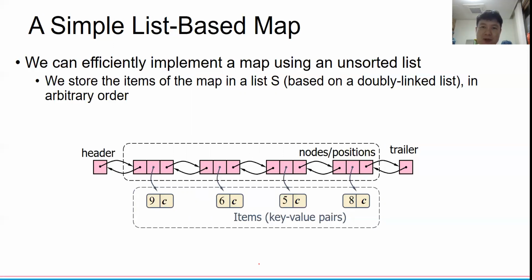In the unsorted list, you just put all the values into a list, and it doesn't care whether the list has been sorted or not. So we store the items of the map in the list. Okay, so we have this, and then for these things, we just use the doubly linked list.